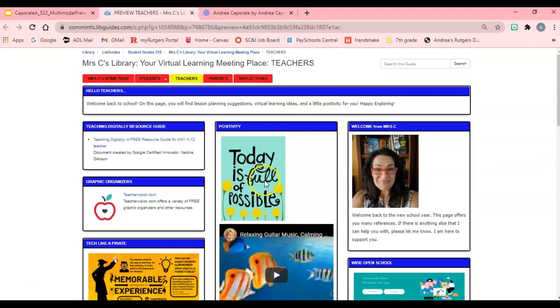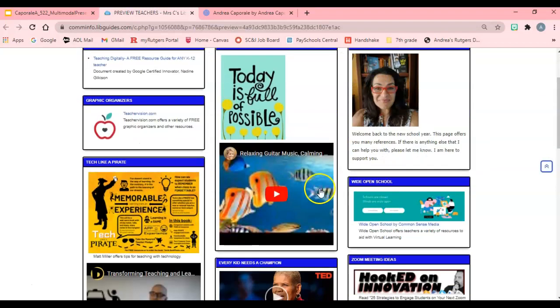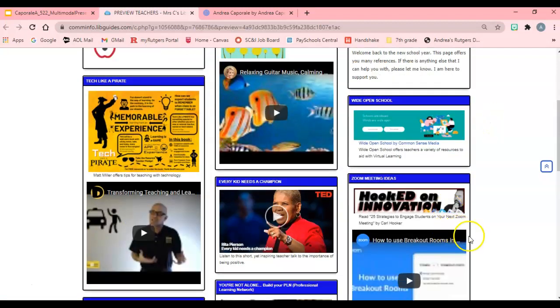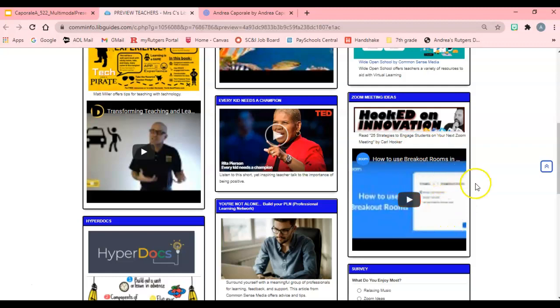Here as well, you'll see I offer some positive messages, some music, a little message from me, Common Sense Media link. Here's some Zoom meeting ideas. This is how to use breakout rooms. I know when I created this, the breakout rooms were fairly new. However, I'm constantly updating the site, so I have to find something different to show about new and engaging, innovative ideas to use on Zoom.